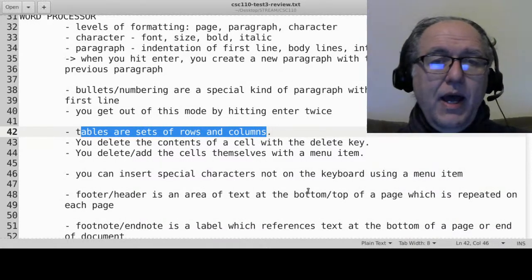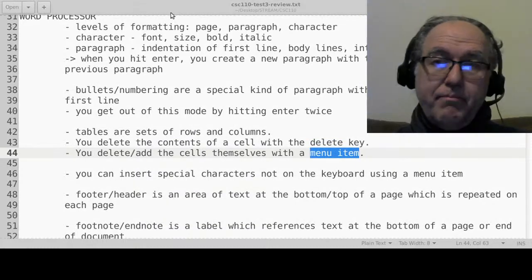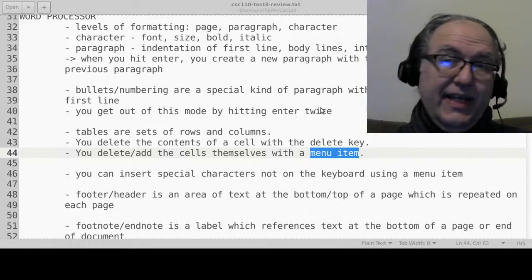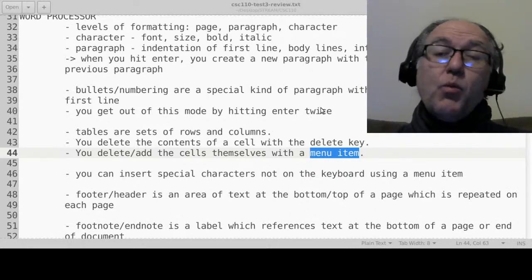Okay, so there's a menu item under the table menu. It's a sub item within the table menu item that allows you to add and delete rows or columns. And that's the only way you could do it.